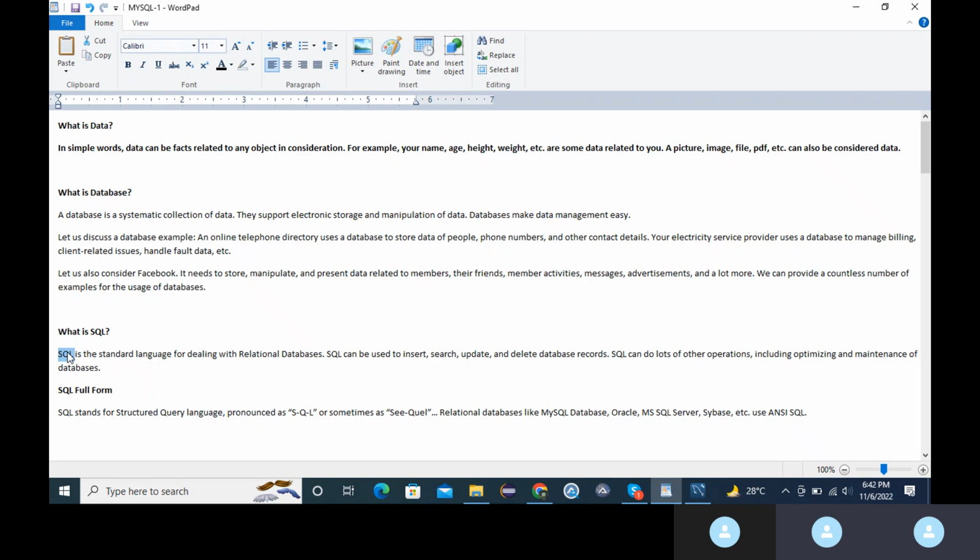So in the database part, we will learn about SQL. There are lots of databases available: Oracle, MySQL, and many more. Among those, we will learn about MySQL.